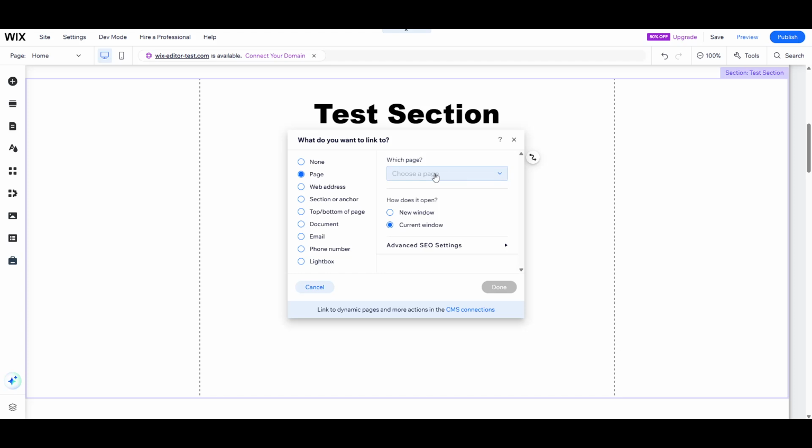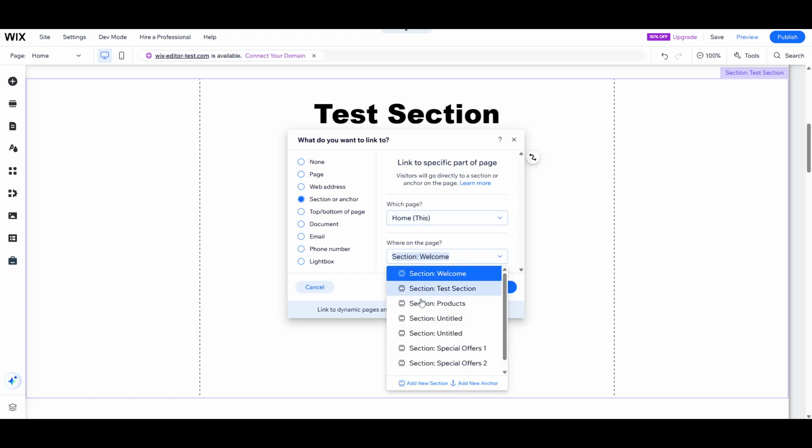You can choose to direct users to another page within your site, which is great for keeping visitors engaged and reducing bounce rates. Alternatively, select an external web address to send users to relevant information outside your site. There's also the option to connect to specific anchors or sections on your current page, which is particularly helpful for longer content where you want to guide readers to key information.